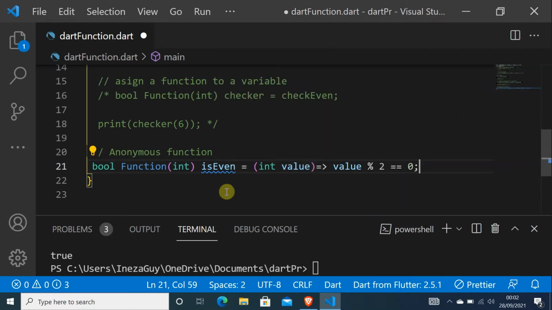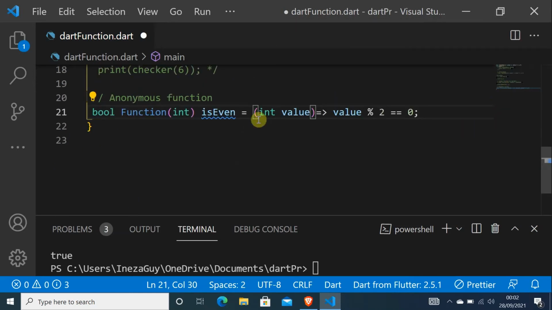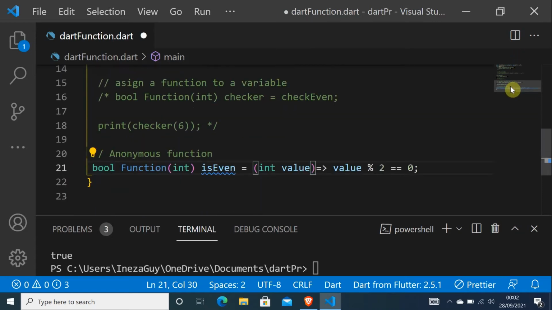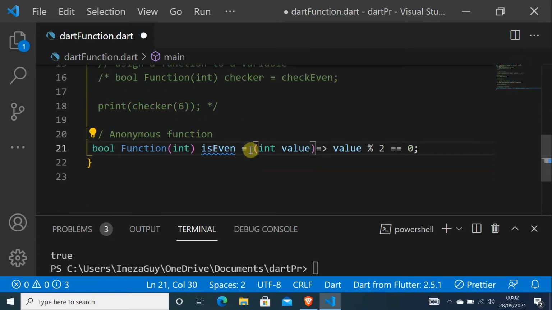And this is an anonymous function because here we don't have any name. Here there is no name. That's why it is called an anonymous function, because here we don't have any name. As you see here, there is no name, but here we have checkEven. This is a name, but here there is no name. This is an anonymous function.